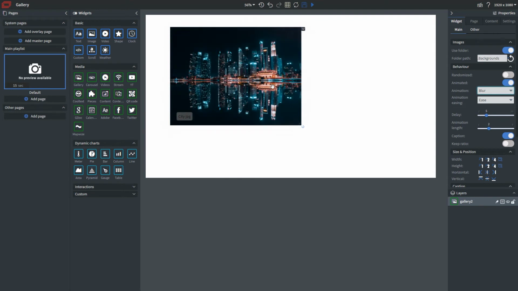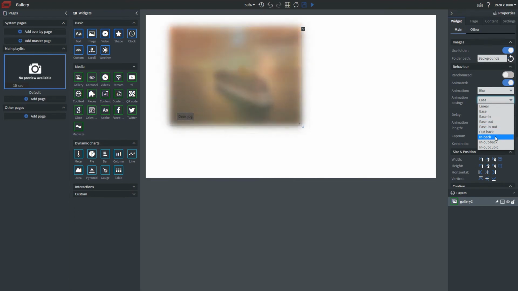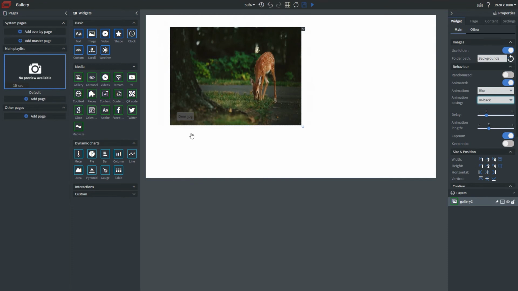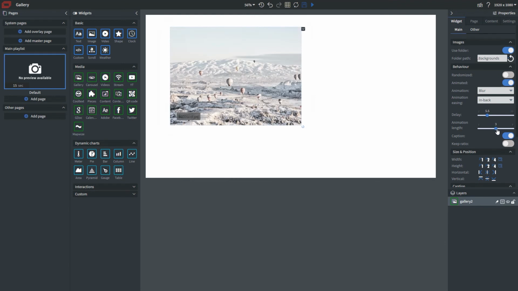There you are. You could also choose how quickly you want it to ease in and out. And so I could pick this right here. And as you see, it's a little quicker. I can also delay this, and then I can increase the animation length as well.